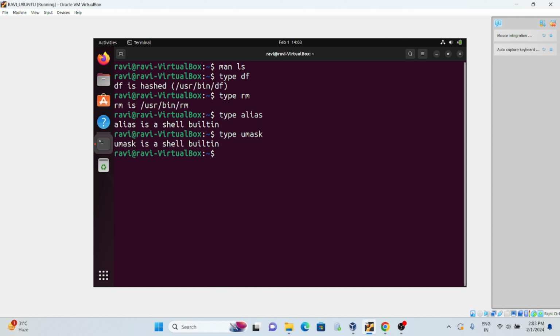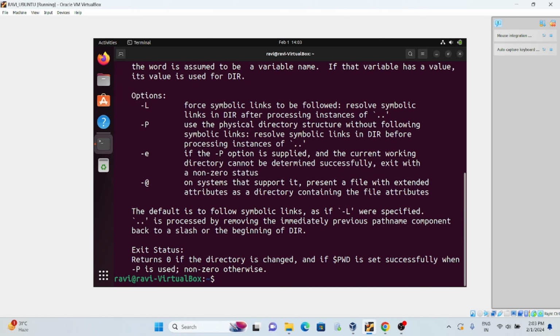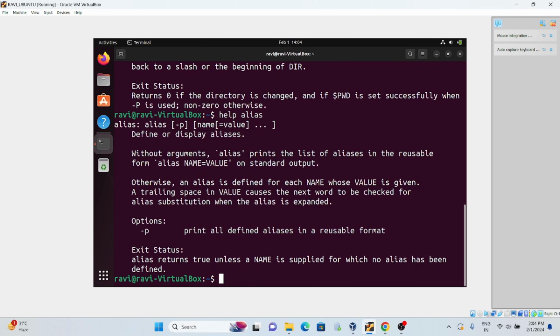To see the help of such a command, instead of man, use help. Here I am typing help cd. Here you can observe some basic information was given. Or I will type help alias. Note that you can use the help command only for the shell built-in commands.